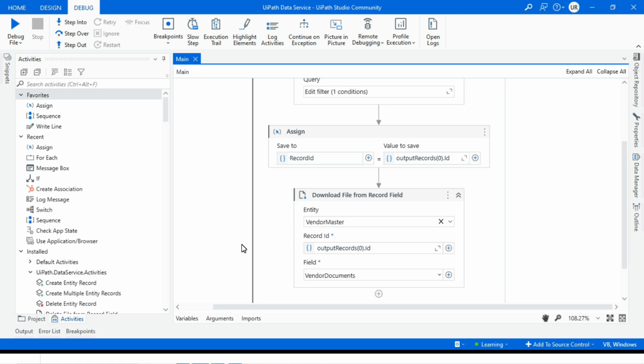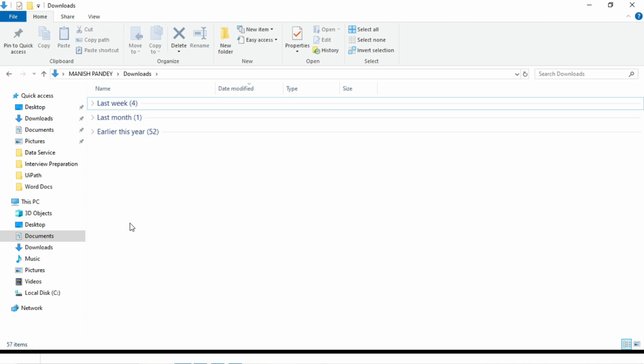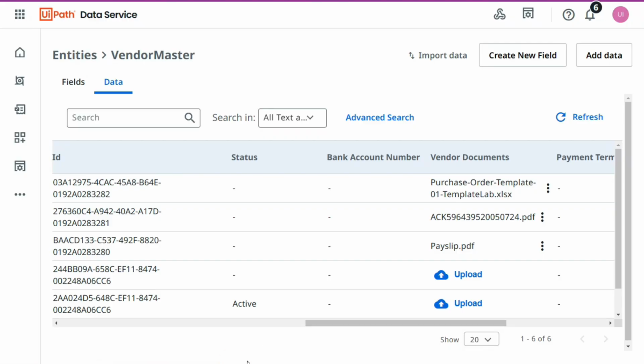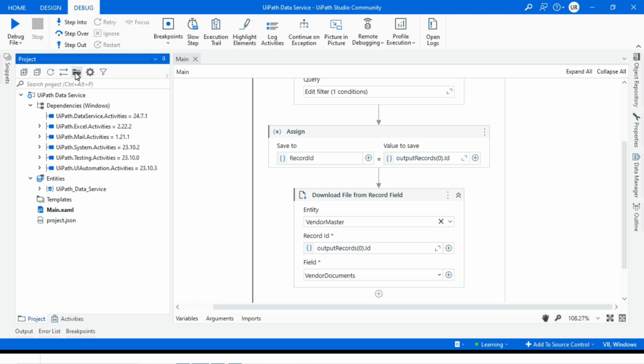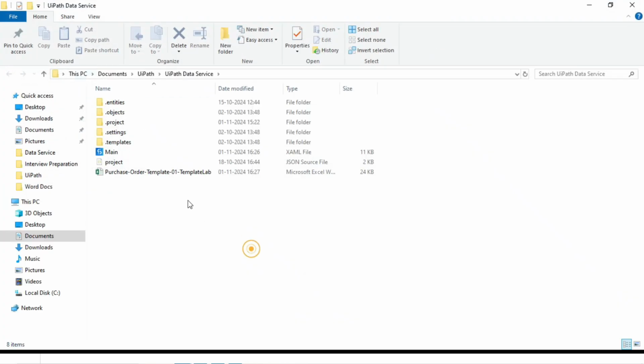Now where is the file? Let's go to the download folder first. Okay, I do not see any file here. It means it has not downloaded. No, it has downloaded, but where? Let me go to the project. Let's open the project folder. And here it is. You can see the file has been downloaded. Now, I don't want to download the file to the project folder. I want to download it to some specific folder where I want. So let's delete it.